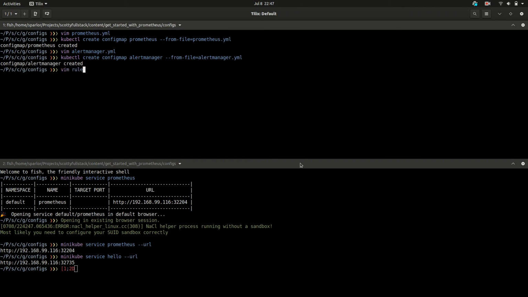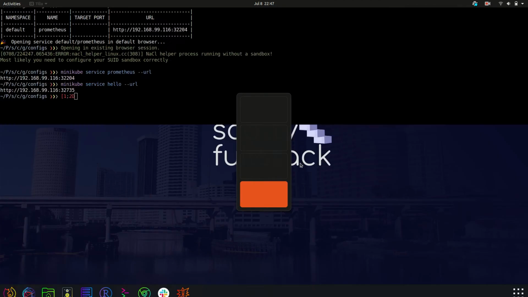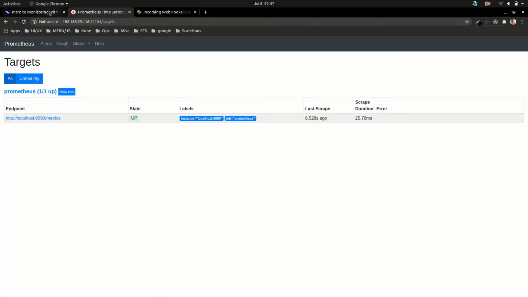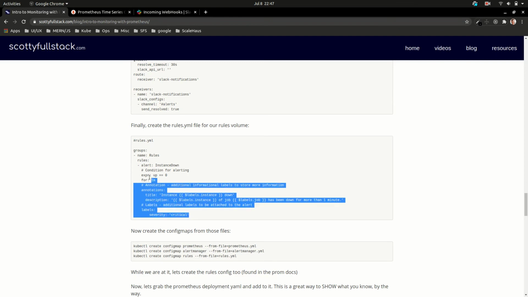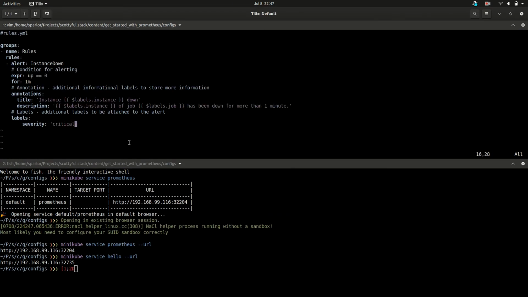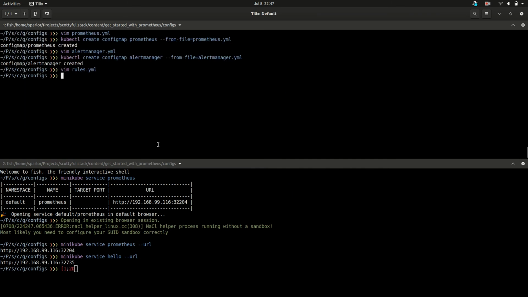And the last file that I really need here is a rules.yaml file. And this file is going to tell Prometheus what it should tell Alert Manager if something goes wrong, like how long should I wait? So here I have it just for 1 minute if it's down. And it's going to give me a descriptive message that you can alter if you want. And severity here is critical. So let's save that, okay? And then we can actually apply that. So create config map rules from file equals rules.yaml. Cool.